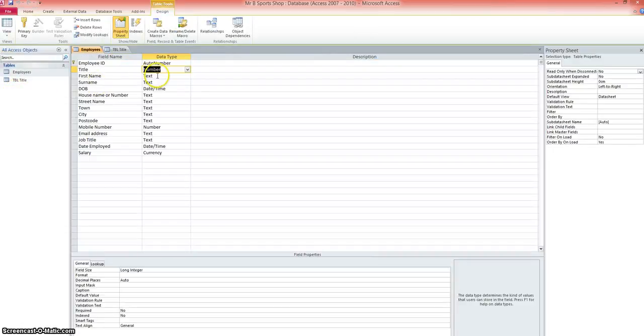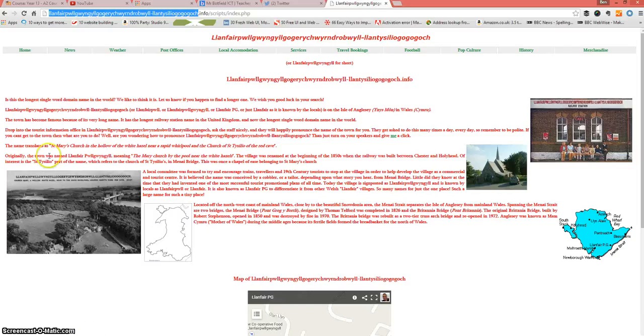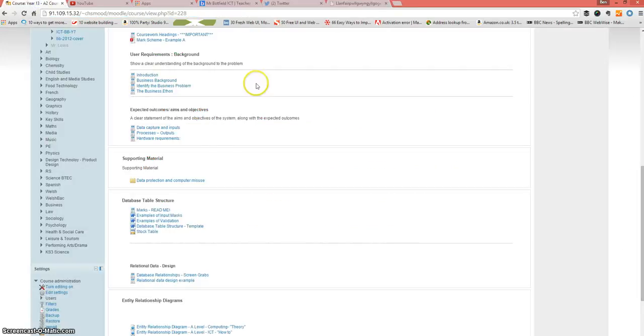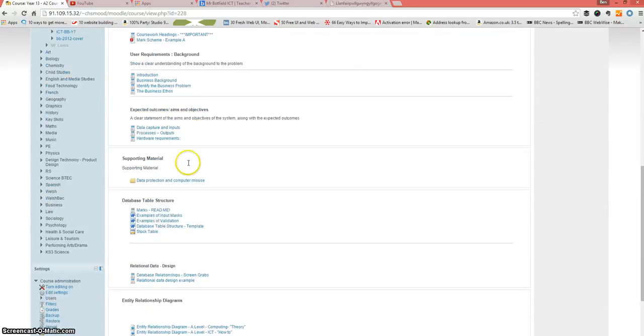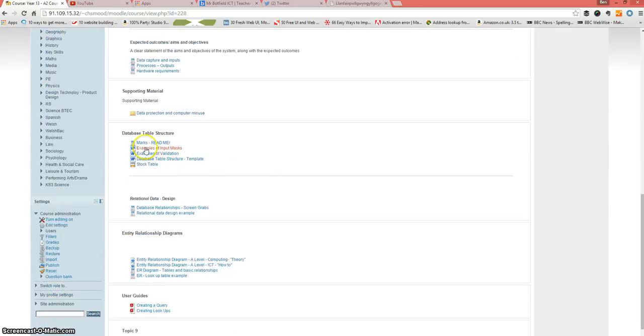Now, I did say you would need to add validation. Okay, what you add validation to is your choice. I've put on Moodle, so if you log into this is the Year 13 coursework course, and down here there are some examples of input masks and some examples of validation. So it'd be a good idea to have a look at this document here, have a look at the different examples of validation, or you can Google it, but they are there for you, so that you can start adding validation to your database.